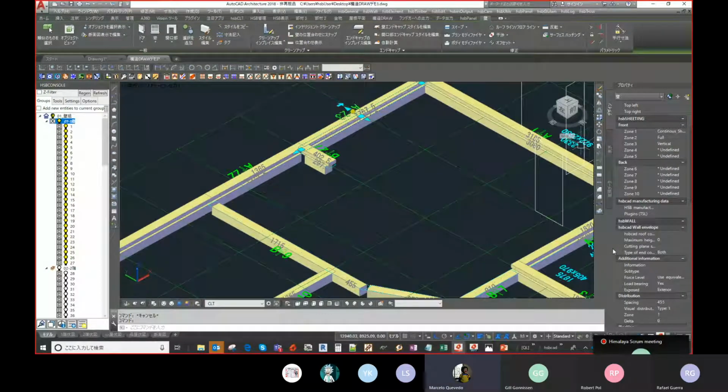Well, let's say it is not over the complete drawing, it is over the complete floor level. Okay. True. That's a valid point.